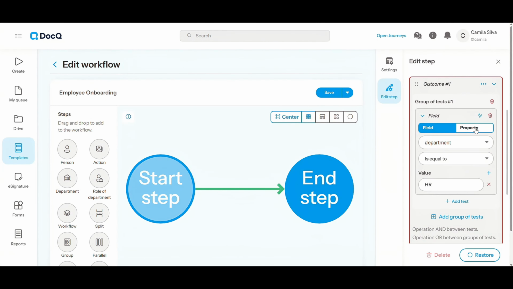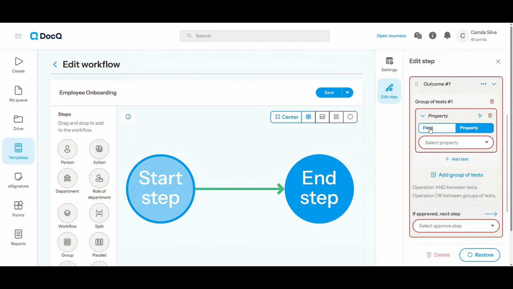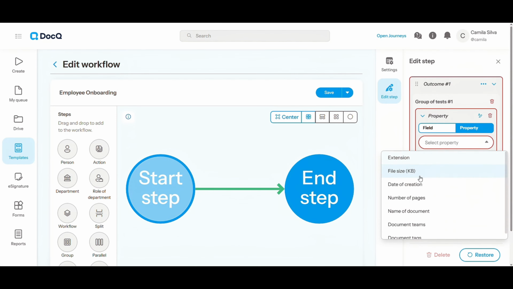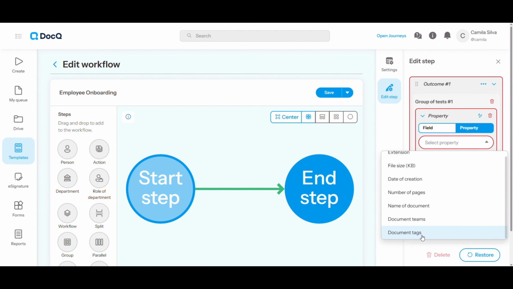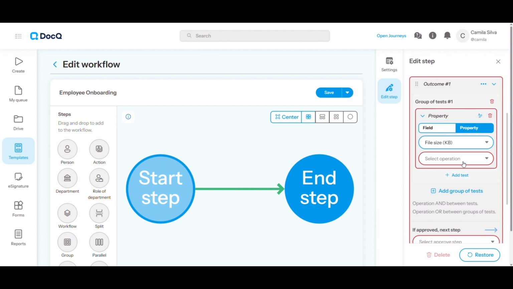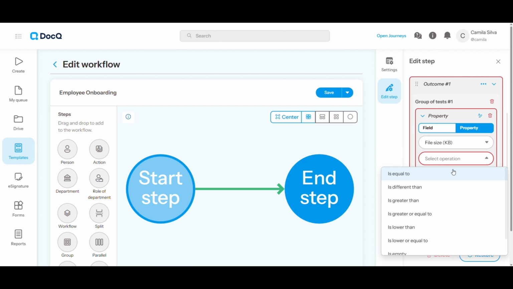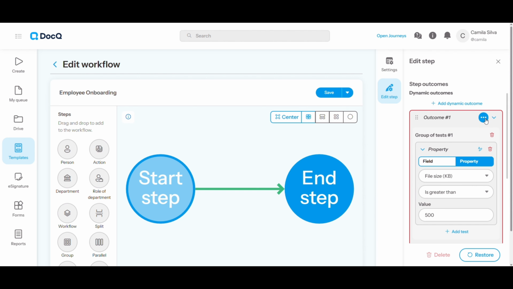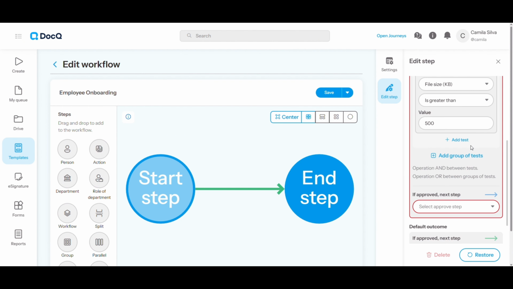Besides fields, you can also apply conditions to document properties. Properties refer to details about the document itself, such as extension, file size, date of creation, number of pages, name of document, document teams, or document tags. For example, if you choose file size, you can set rules such as equal to, different from, greater than, less than, or whether it's empty or not. In addition, you can easily manage outcomes, clone, remove, or rename them using the three-dot menu or the pencil icon.